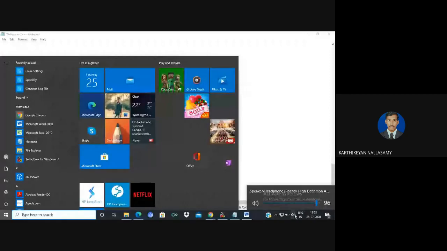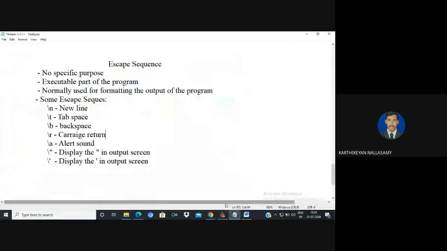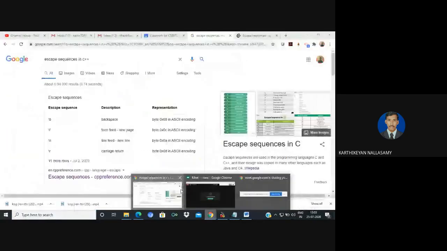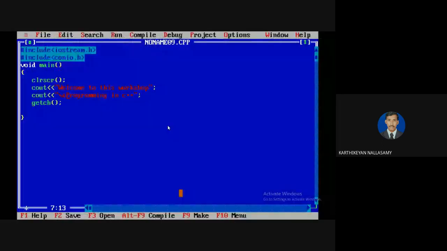So actually, it's not hearing. If you are trying it on a computer, it always shows some alert sound. And in the same way, if you are using slash double quote, it means you want to print double quotes on your output screen. Normally you can't put double quotes here, so it makes an error message.